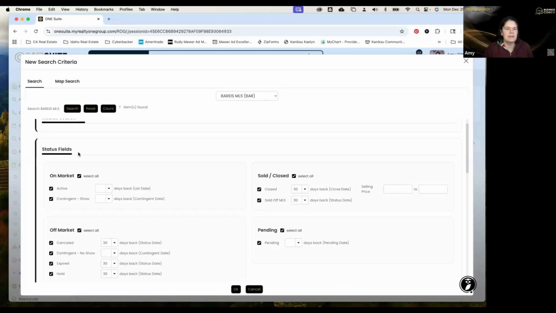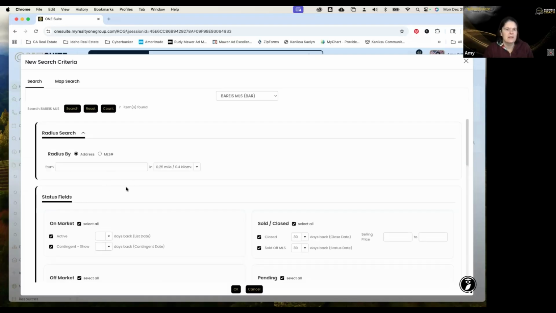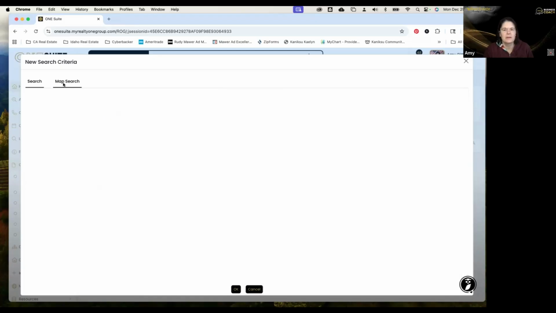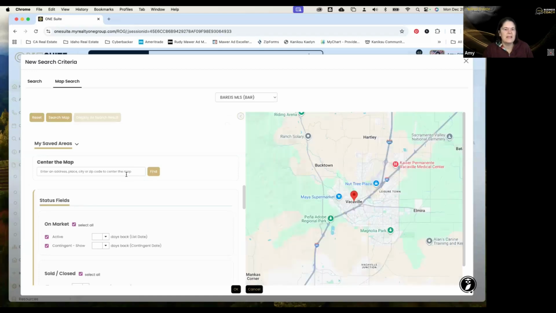Okay, then I'm going to come up here to the radius search. This is the other option that you have. You could plug in an address and just do a radius. But what I like to do is come over here to this map search. So at the top, we've got search and map search. Here's where you could center the map on a specific address. Great idea if you have somebody's specific address.